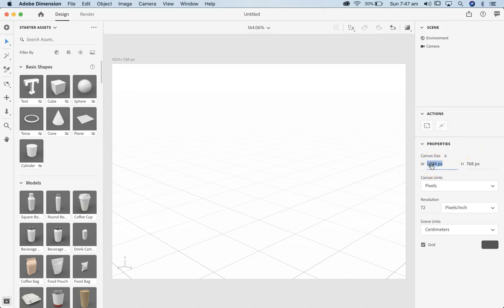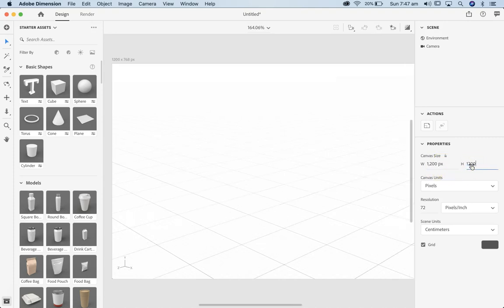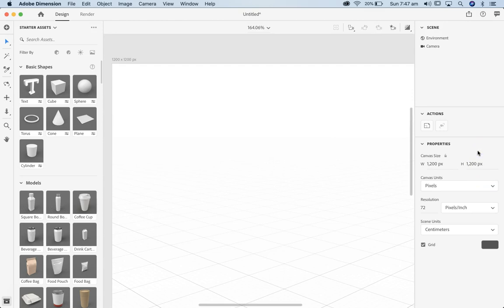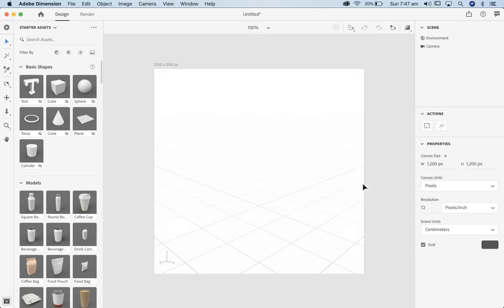Let's change the size of our canvas to something else. And maybe we'll work towards making something for Instagram. So we're going to make a square scene there or canvas. Some shortcuts that are common across Adobe, Command plus and minus to move forward and backward or in and out of your work there.